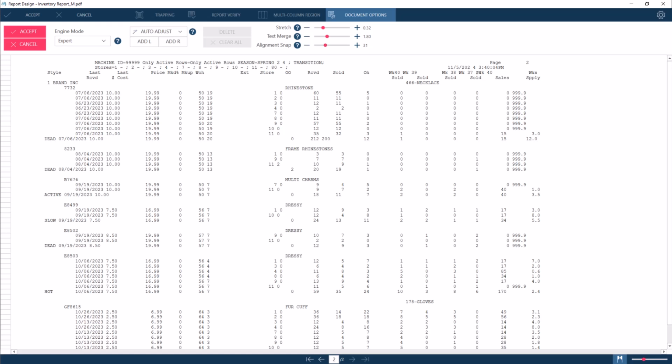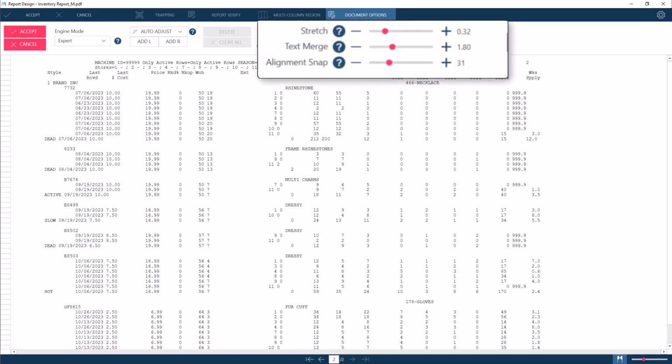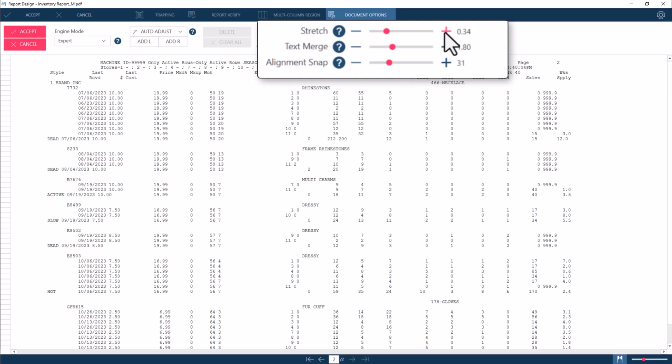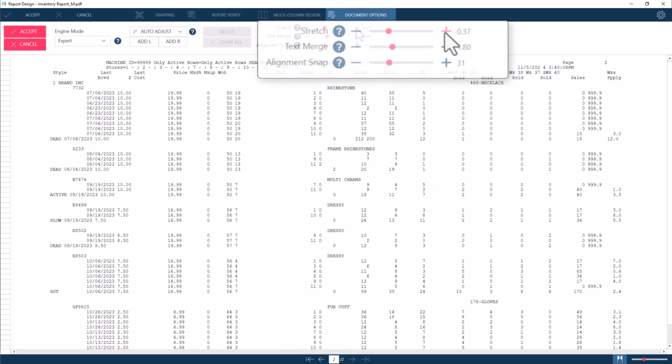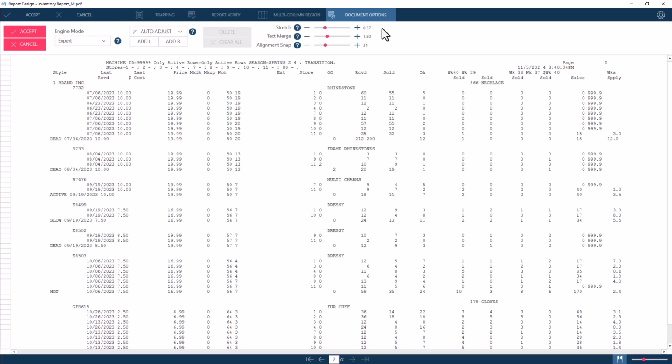Let's see how we can work with the expert engine to align the columns of this report as consistently as possible. Start with the stretch setting. Increasing this expands the width of the report and pulls groups of text further apart. Now let's work on the actual alignment. Use the alignment guides to gauge where column data should line up.